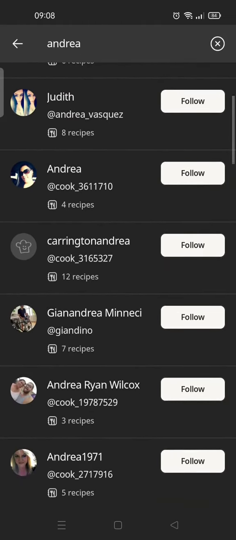Okay, if you find your friend and then you want to follow them, just click on the follow button right here. Okay, so just like that, that is how you can find more users on the Cookpad app.